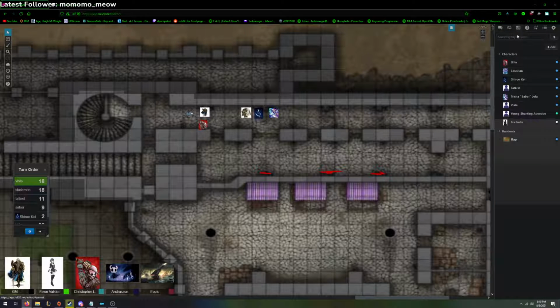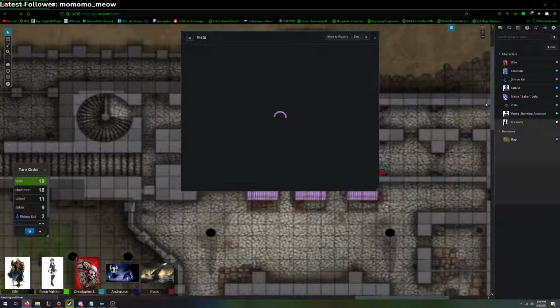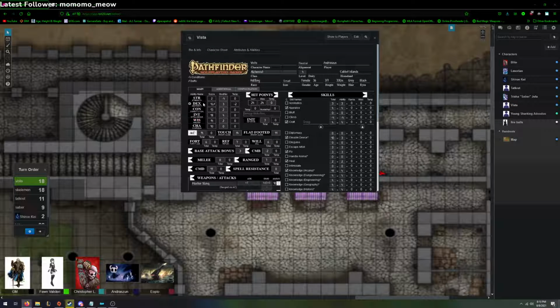Vista, let me give a look to your character sheet real quick. What is your dexterity? Your dexterity is a 16. Oh, dang it, I dropped one of my magnets on the floor. The skeleton's initiative doesn't say, but wait, here it is, 15. So, Vista, you may take your turn.